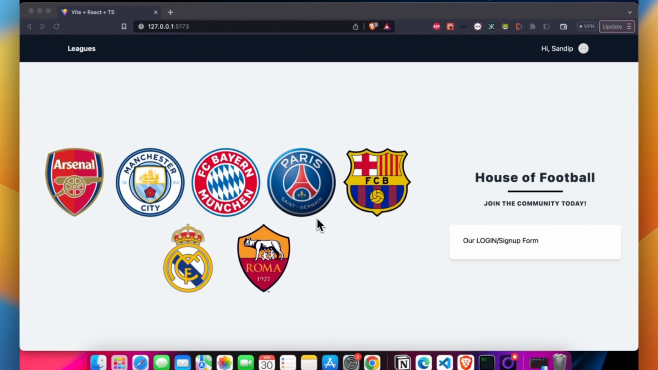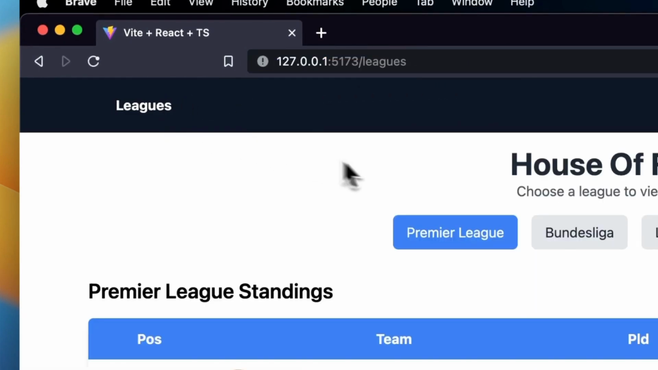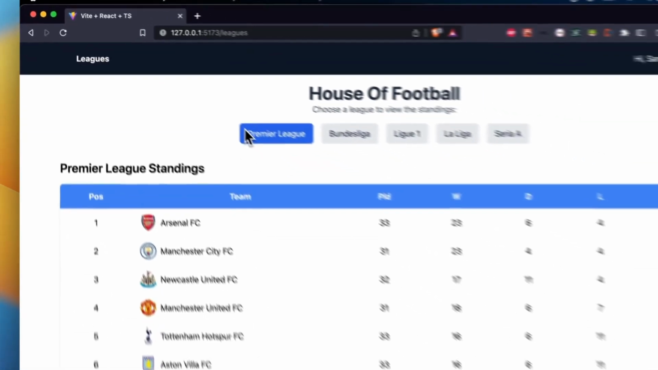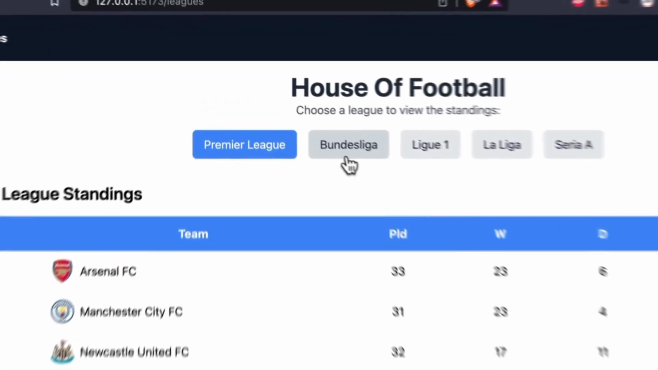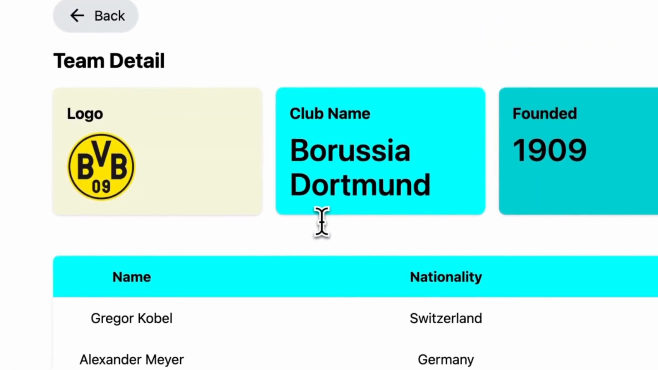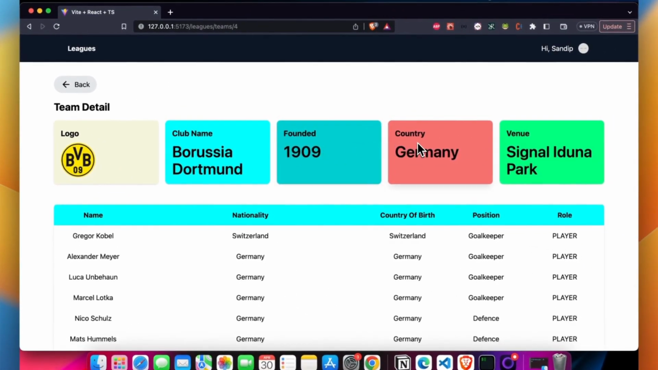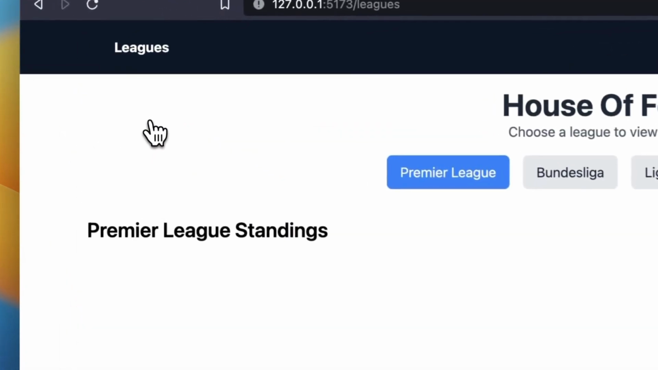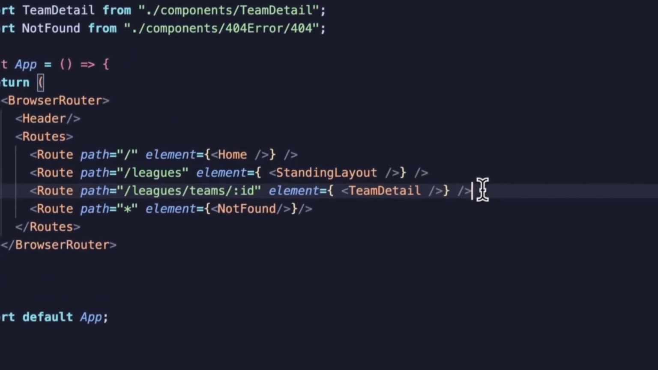As you have seen, we already have three different screens. This is the first screen, our home screen, and if you click on Leagues, it will take us to our second screen, which shows the standings of each football club as per their leagues. If you click on any football club, it will take you to that particular club's details. This is another screen. If you click on back, it will take you to the standings screen. So in total we have these three screens.